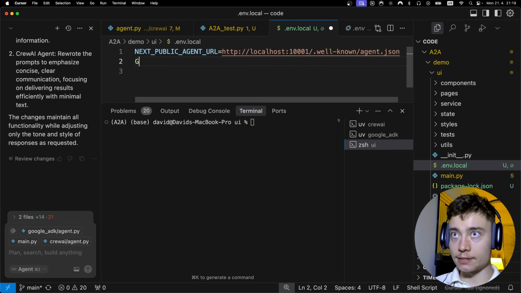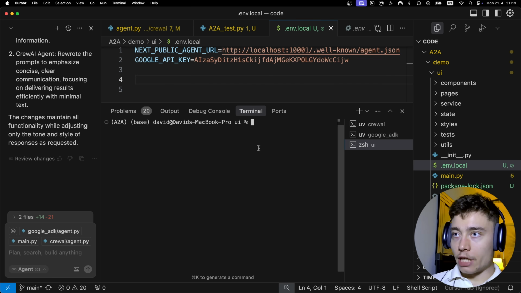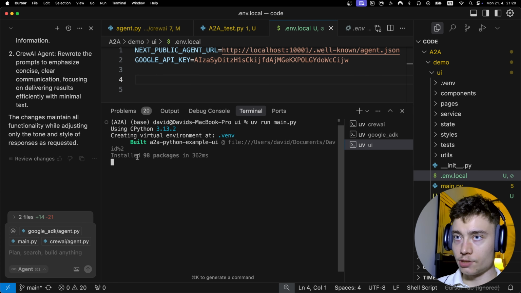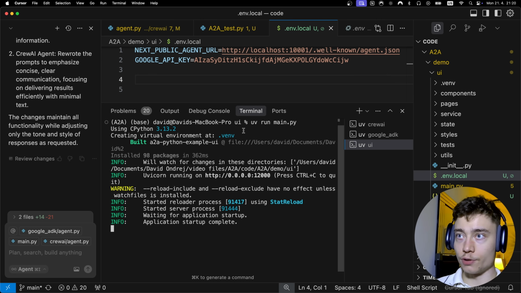Now, actually, I'm going to add a second API key here, the Google API key. And I'm going to attach the same value we already created. We don't have to create a new one. And then in the terminal, type in uv run main.py. This should run the Python UI. Okay, installed 98 packages in 362 milliseconds. That's the power of UV.